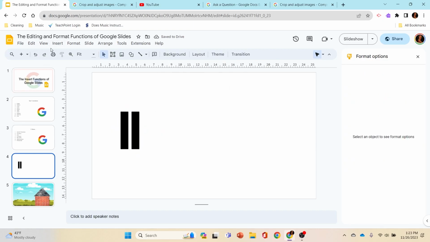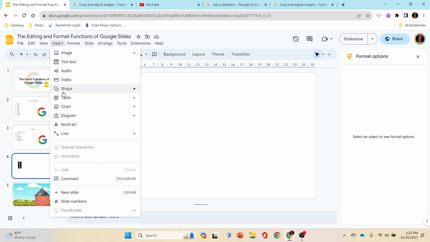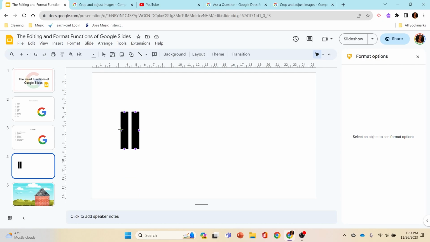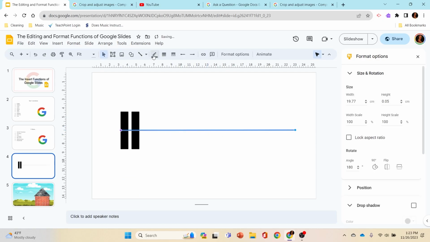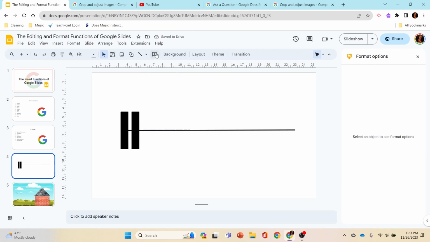And then literally all you have to do next is insert a line. So if we insert a line, and then we'll just make our line color black and change the point size maybe a little bit. And there you go, percussion clef. So there's all kinds of things you can do like that.